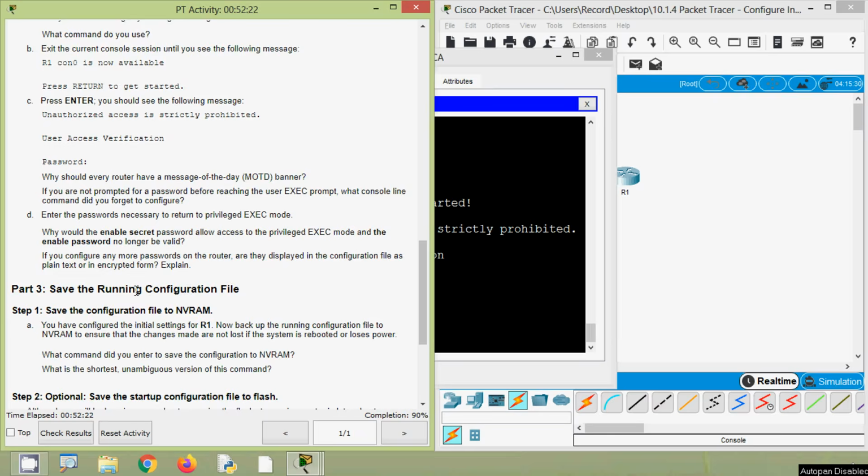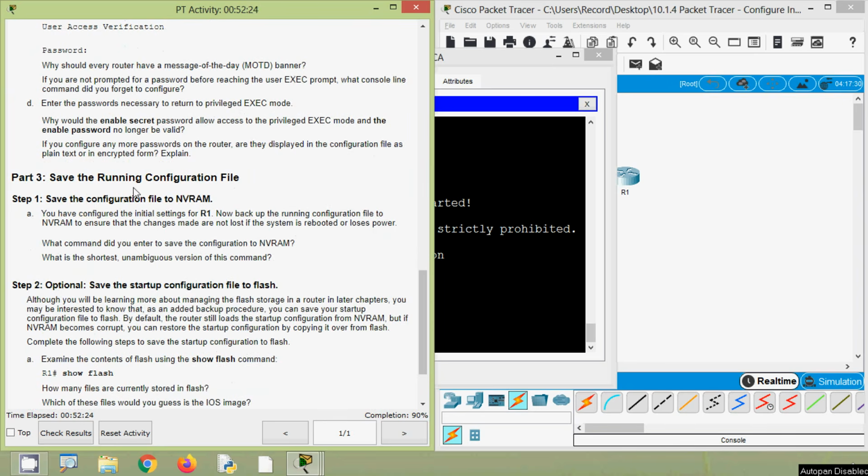Okay, now we are going to part 3. Save the running configuration file. Step 1. Save the configuration file to NVRAM. You have configured the initial settings for R1. Now back up the running configuration file to NVRAM to ensure that the changes made are not lost if the system is rebooted or loses power.